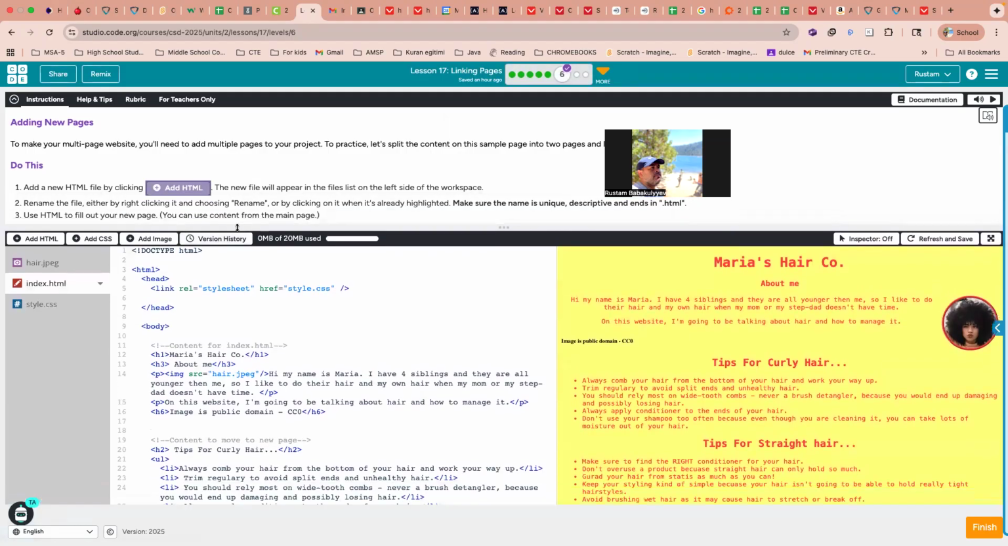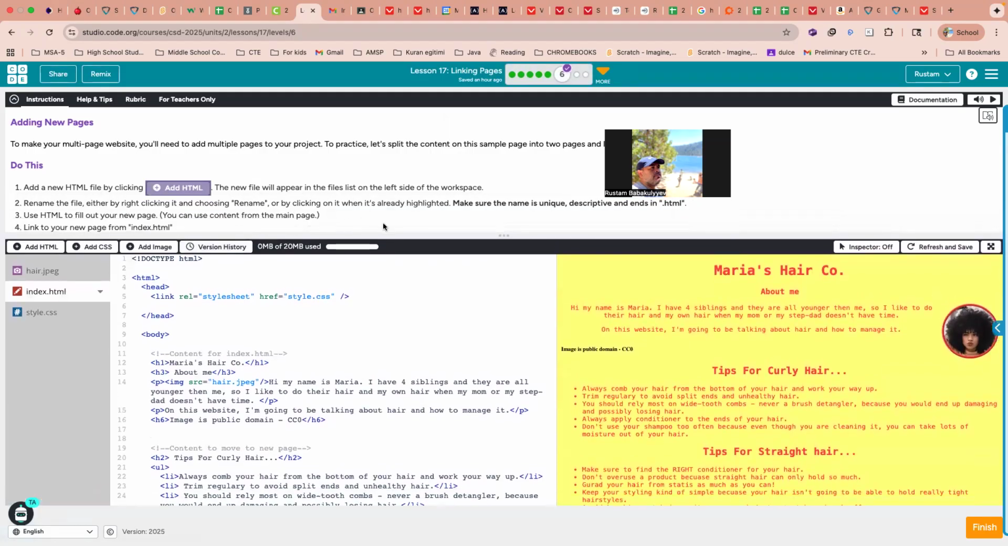So on a 6, it says adding new pages. Now apparently, let's check how many pages we have. So in here, if you look, I only have one page. How do I know? It has an extension .html.